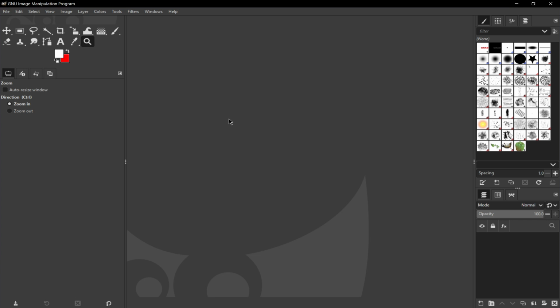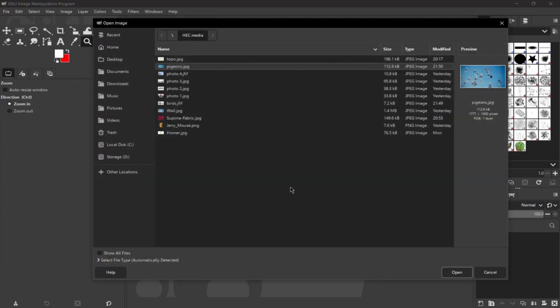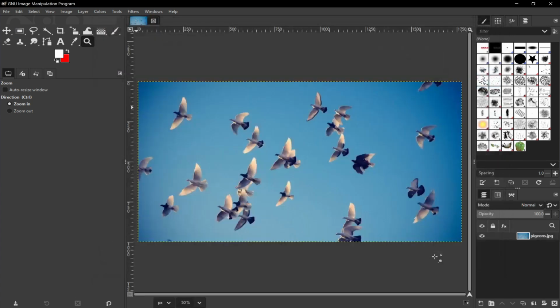First, let's get started by launching GIMP. Once it opens, you'll want to prepare the image you wish to edit. To do this, navigate to the upper left corner of the screen and click on File. A drop-down menu will appear, so go ahead and select the Open option. This will prompt you to browse your files and choose the image you want to work with. After you've made your selection, click Open again to import the image into GIMP.